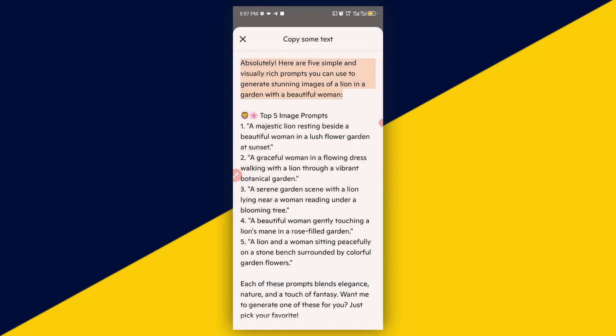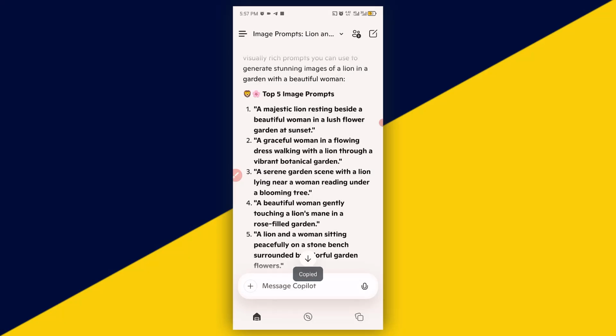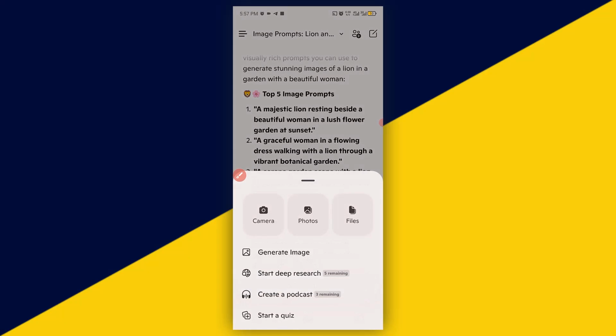Now, copy any of the prompts right here. I will go ahead and use the second prompt. I will make sure I highlight and copy. Once I copy, I will use the prompt to generate my image. So for you to generate an image, go ahead and click on this plus sign right here. Then go ahead and click on Generate Image.